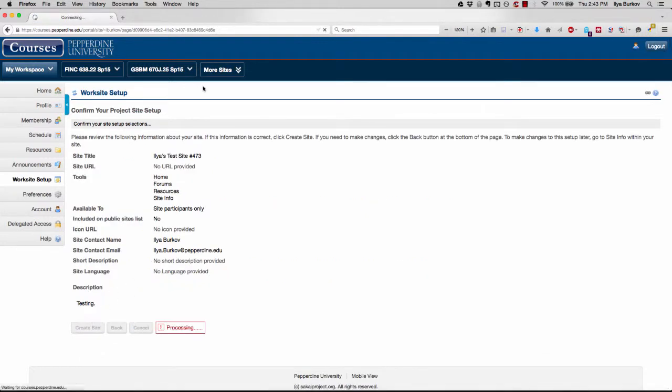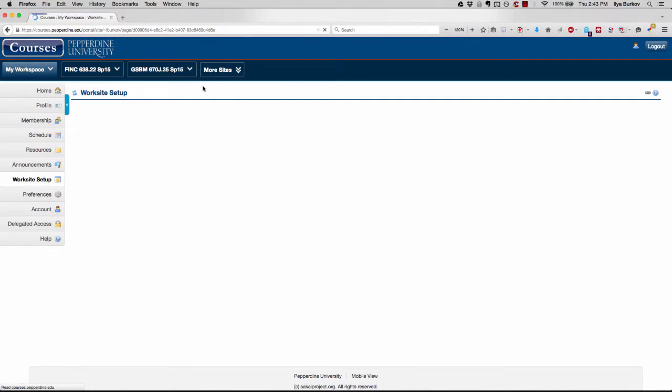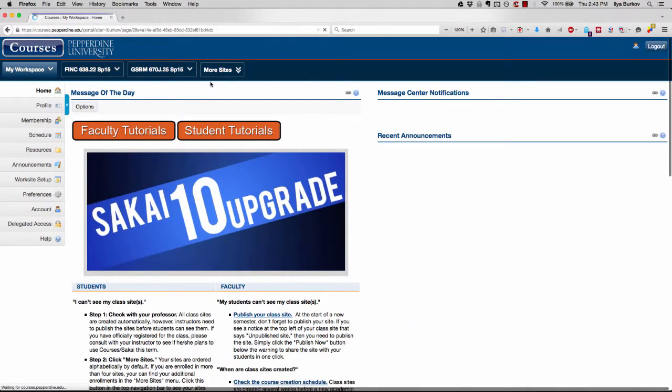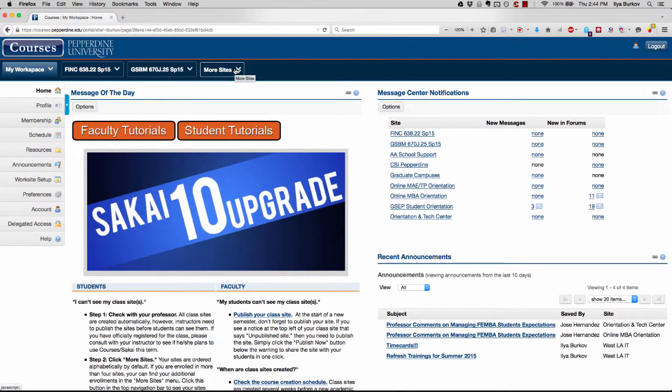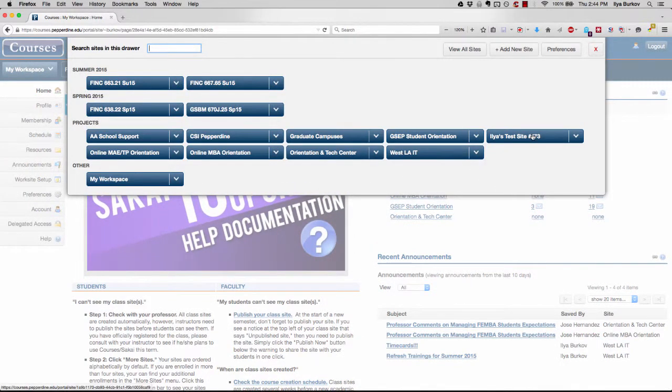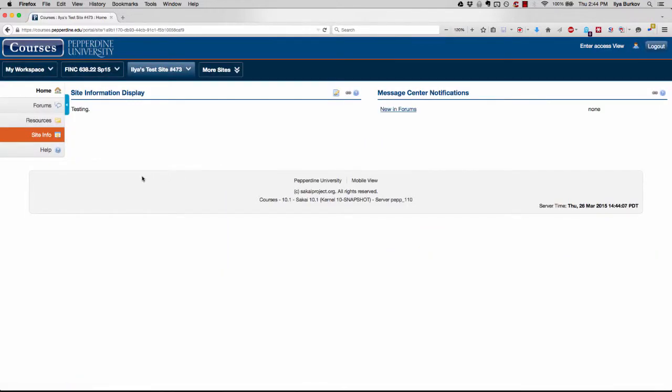Create the site. And in a minute, you're probably going to see the site up here. If you don't, just go back and refresh a page. Okay, we don't see it, so go to More Sites, and it has appeared under Projects. There it is, Ilya's test site, number 473. That is how you create your own course site.